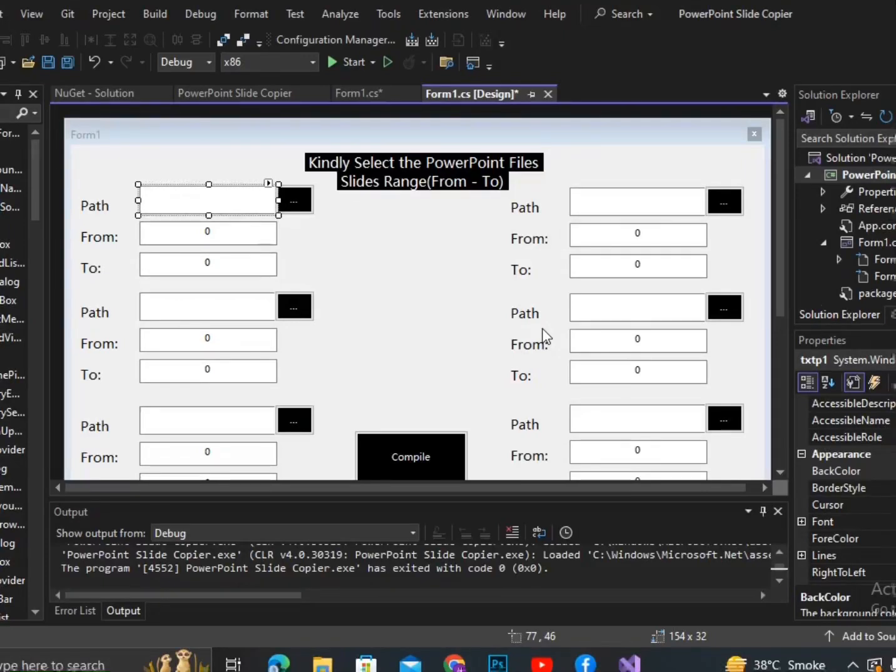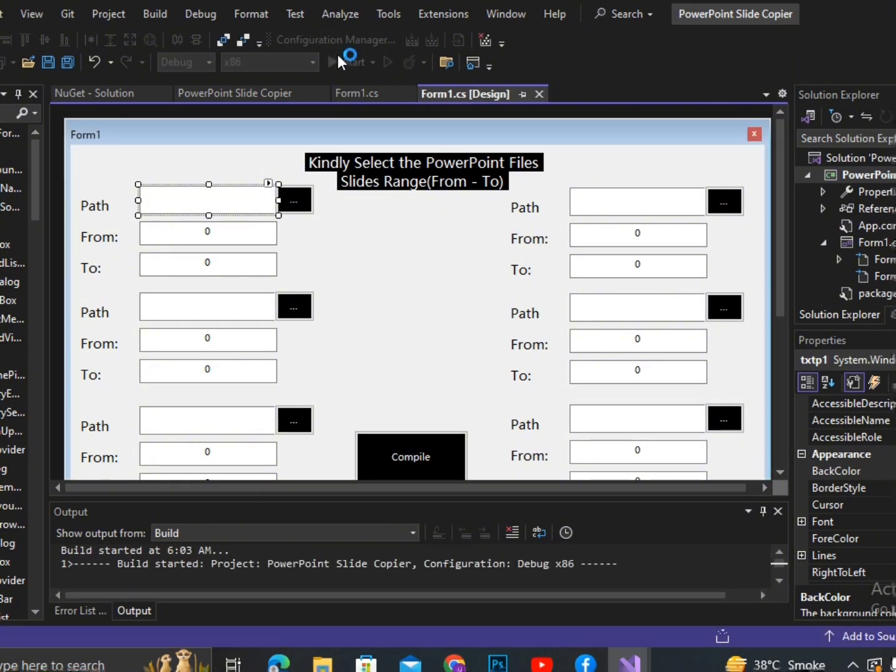First of all, coming to the design part of the program, I have used a combination of three text boxes, each accepts the corresponding label data. This text box accepts the path of the file, and these two text boxes accept the range of the slides which the user selects himself. Now I'm going to start the program to see the output of the code.